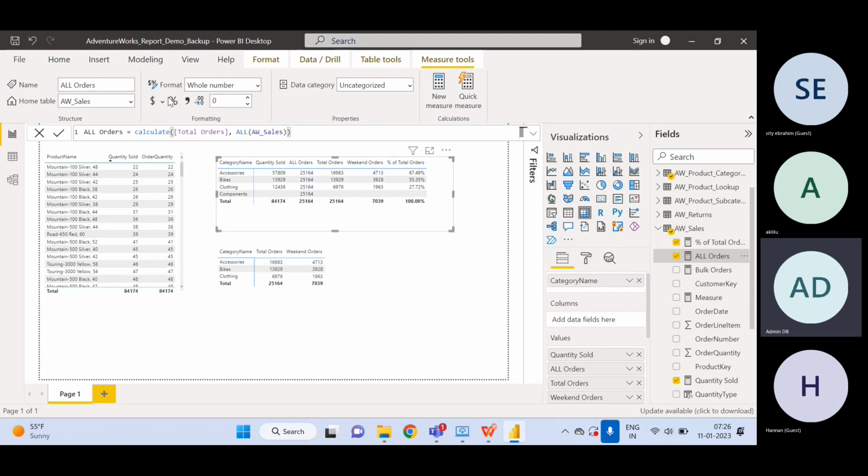So this is the syntax that we have. Under CALCULATE, we have used another function which is ALL. And the syntax of ALL is it takes a table. Inside ALL, you have to mention the table name. So we want to look into the sales table. So that's why I have put AW sales. So any question?